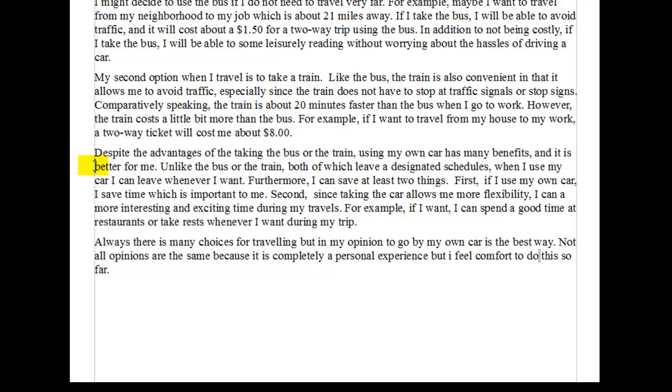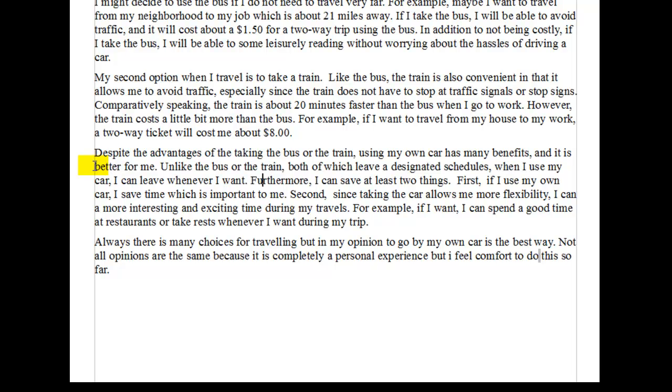Unlike the bus or the train, both of which leave at designated schedules, when I use my car, I can leave whenever I want. Furthermore, I can save at least two things. First, if I use my own car, I can save time, which is important to me. Second, since taking a car allows me more flexibility, I can maybe have a more interesting, exciting time during my travels. For example, if I want, I can spend a good time at restaurants or take rest whenever I want during my trip. And then you have your conclusion.